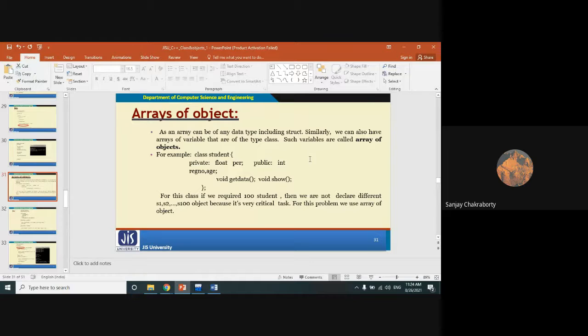So suppose there are a total of 50 objects that need to be created. Obviously, I should not write the same line 50 times: Vehicle car 1, vehicle car 2, vehicle car 3, vehicle car 4, and vehicle car 50. I should not write it. So how can we minimize this effort with a single line? We can minimize the effort of declaring multiple objects with the help of the array of objects concept.